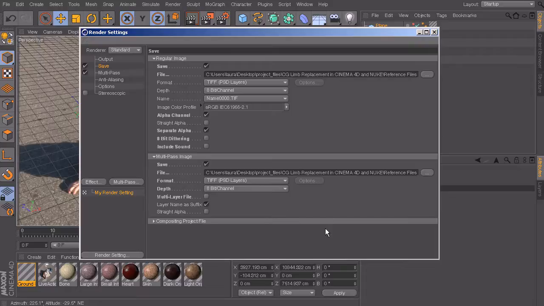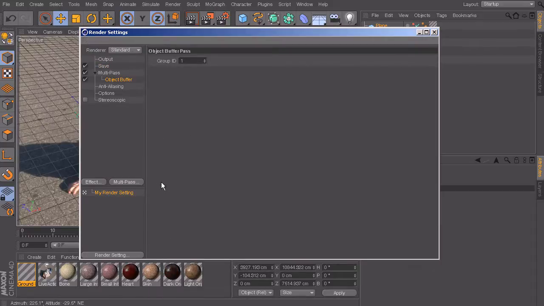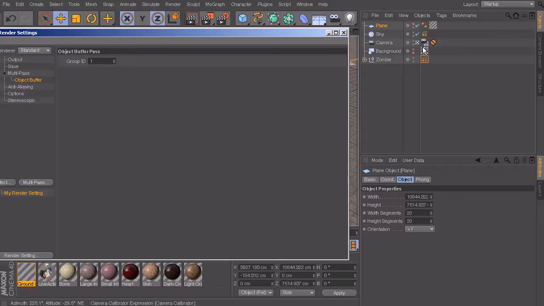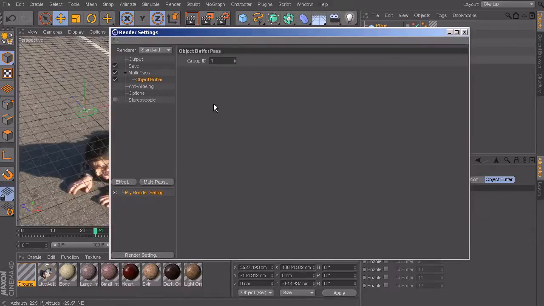So this is all ready to go. You just want to make sure you have both of those checked on to save, you've definitely got your alpha checked on, and you've got this multipass ready to go. Now, to get our object buffer, we need to add an object buffer to this multipass by clicking the Multipass button and clicking Object Buffer, and that automatically is set to group ID 1. If we look at the compositing tag on our zombie, that object buffer is set to 1 as well, which is exactly what we want.